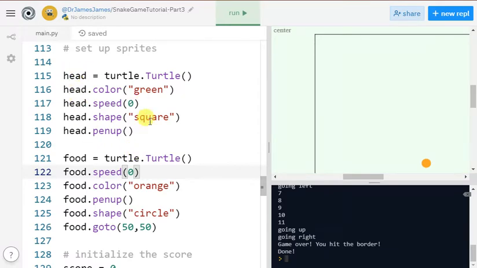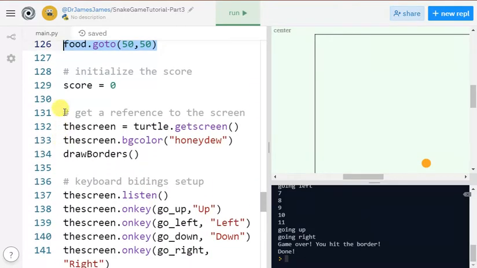So anyway, in this section, we are setting up the head by changing its color and shape, and we're doing something similar for the food. We create these two sprites, and then we set them up. And the location is part of that setup. We're also initializing the score variable because we're going to keep track of the score.